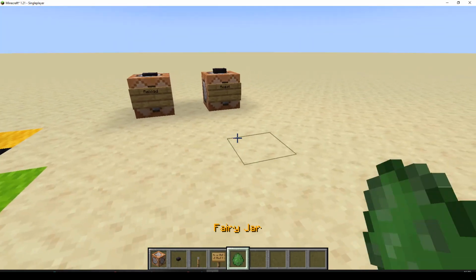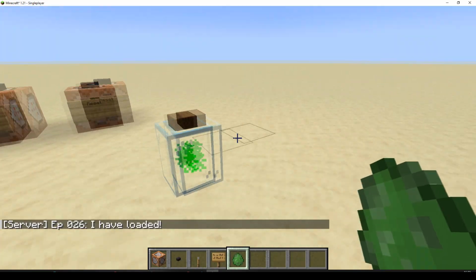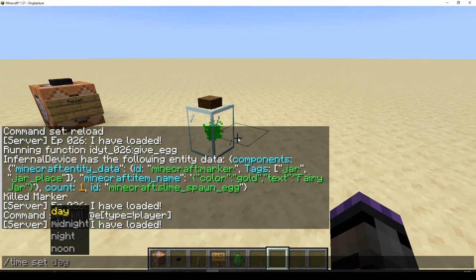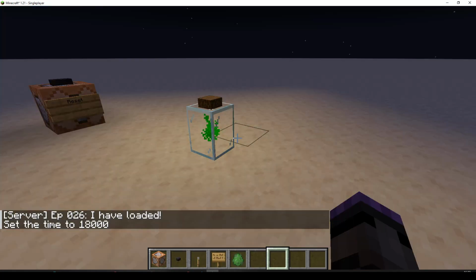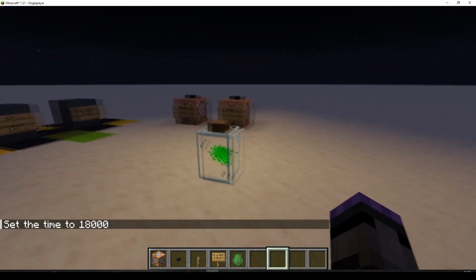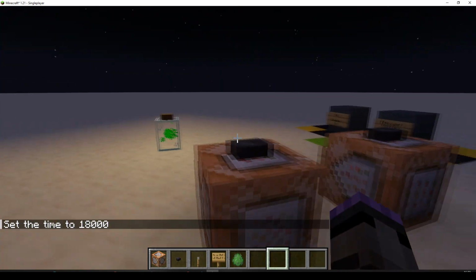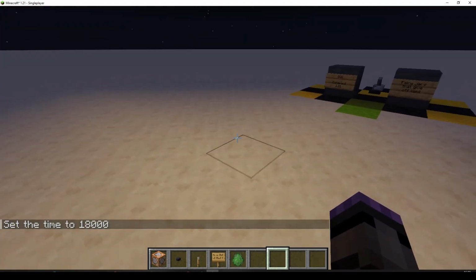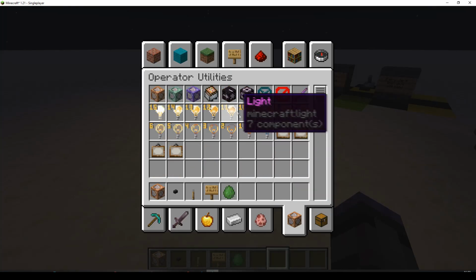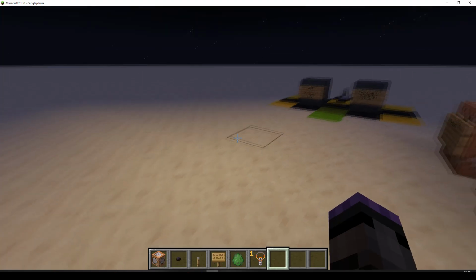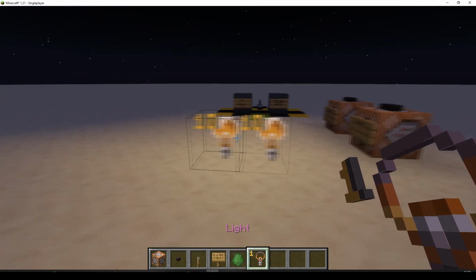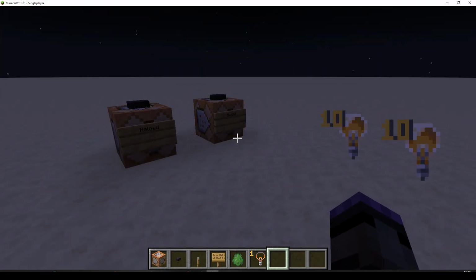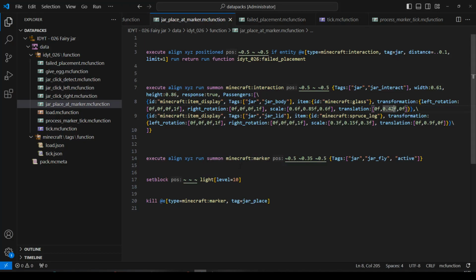Reload. Whack down another jar. There we go. That looks all right. And we should have light. Time set midnight. Yeah, we've got light there. Okay, so obviously if we kill all interaction entities, we are not killing our light blocks. So if I give myself a light block, anyone will do, won't it? Let's put that on. Look, we didn't kill them. Okay. Right, we're getting there though. We're getting there. Back we go.